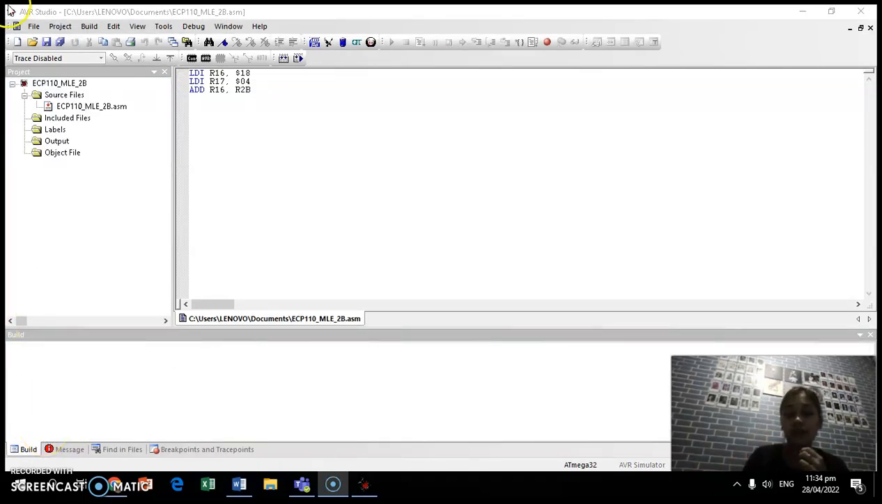So, here we are for activity number 2, letter B. I copy-pasted the program. Then, after that, we need to start building it.